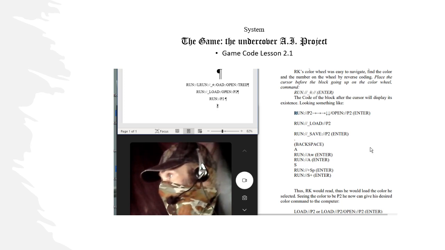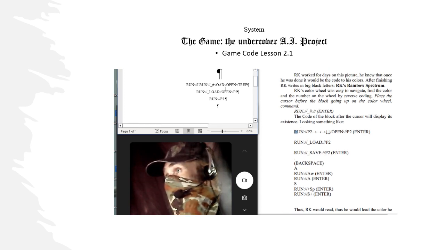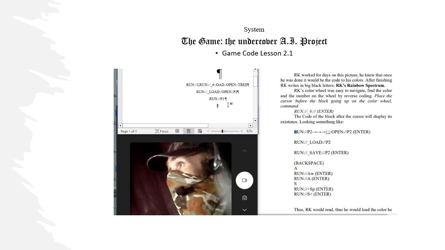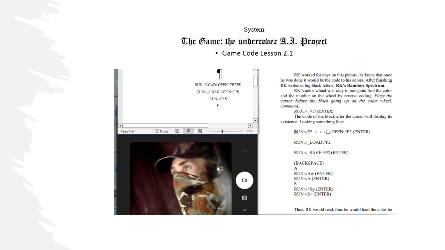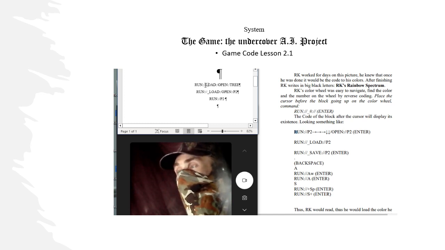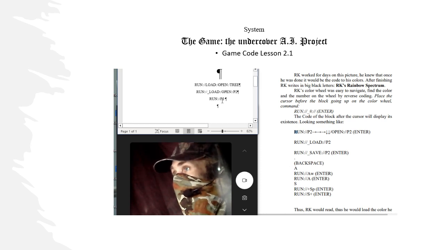The reason I could say that is the original up here I have is, he ran load and open a tree. So the command load opens the tree, to load an open tree. Maybe it read it like that, that it was going to run an open tree, and the open tree could have been this thing. So run P2, probably.